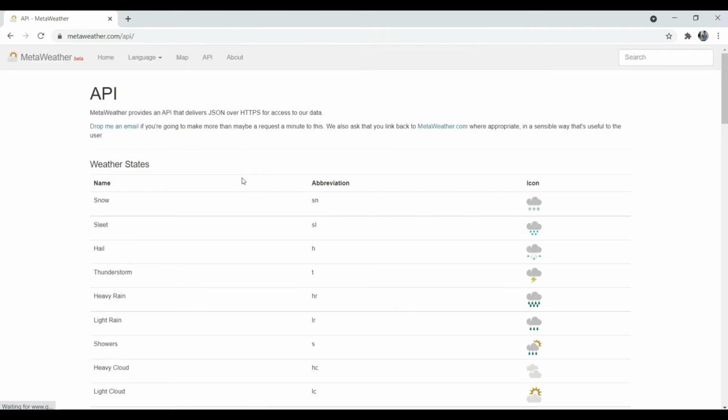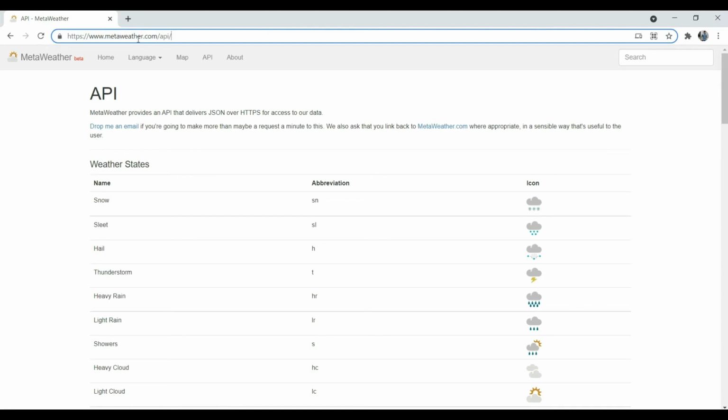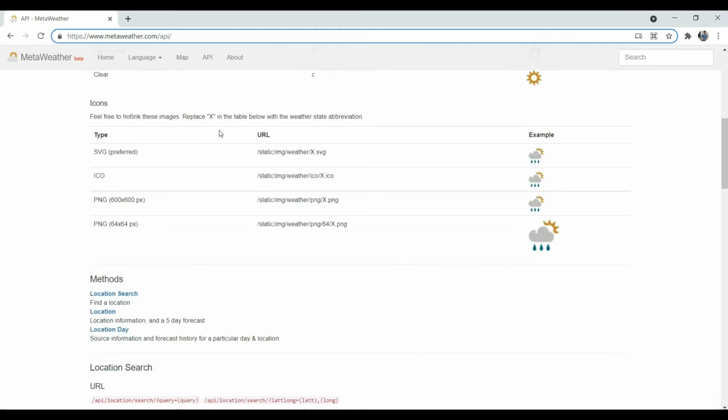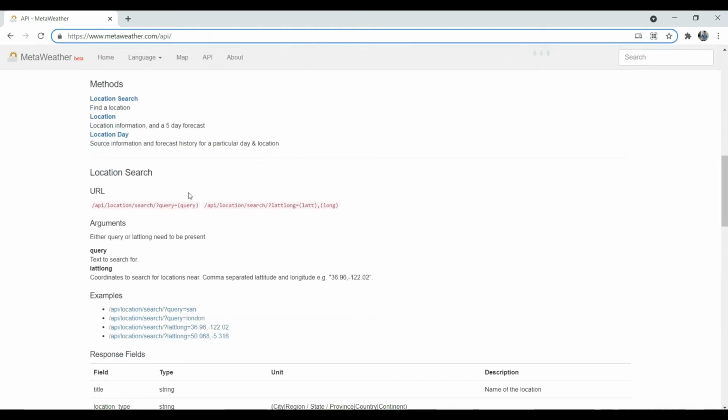So yeah, you can see the structure that they are following. First we have the protocol, then we have the domain, and after that the API. Okay, and then after that we have the resource path, right? So let's say I want to see some weather data in JSON format for a particular location. So I have to provide some resource path over here.